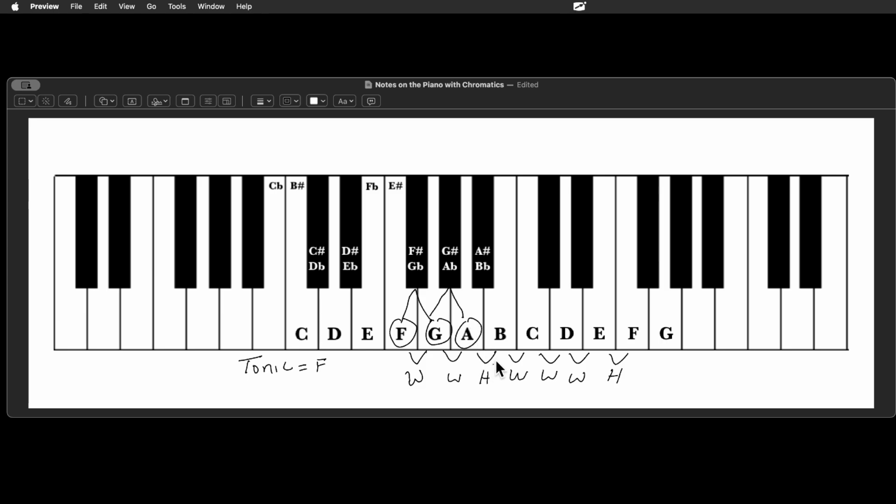Now here's our first half step here. So we have to go A to where to get the next note? It has to be some version of a B. Half step ends right there. So our third note is going to be a B flat in the key of F major.